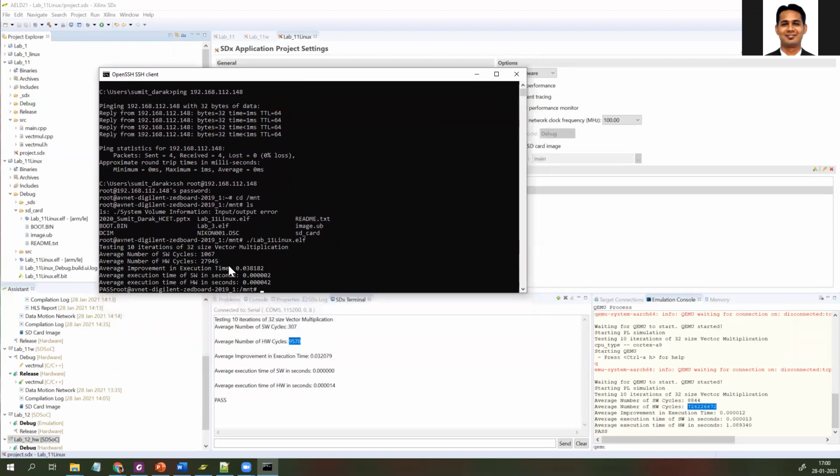And you can see here for the Linux one, it took 1067 clock cycles for the software and 27 clock cycles for the hardware, and the corresponding details in seconds are given. So you can see that depending upon the way you implement your system or your application, your execution time will be different.